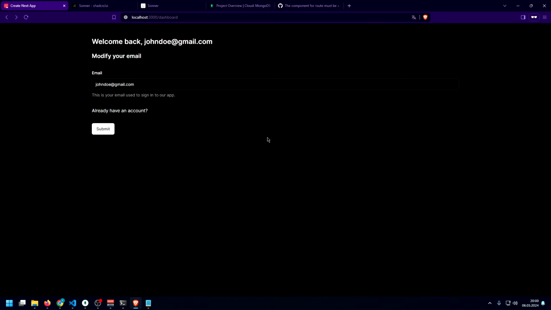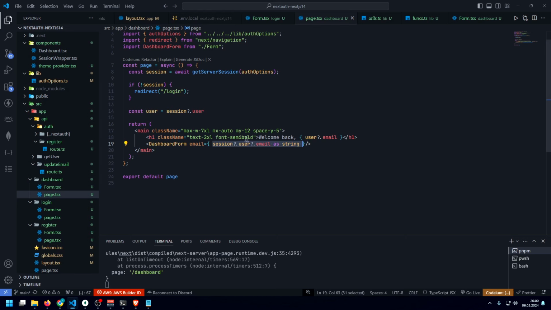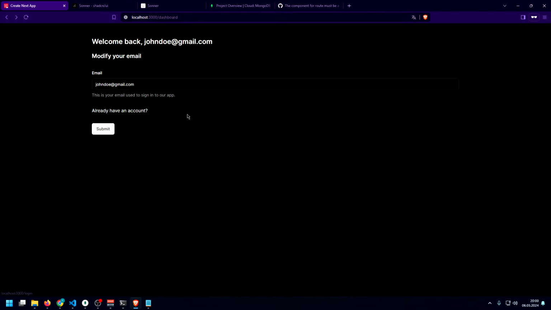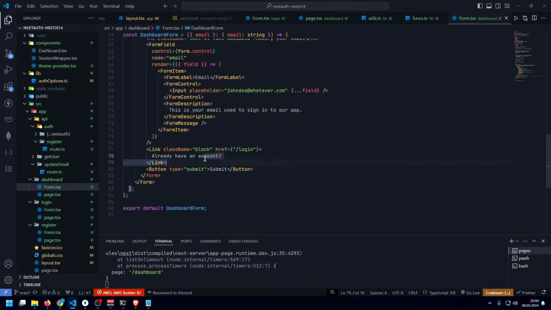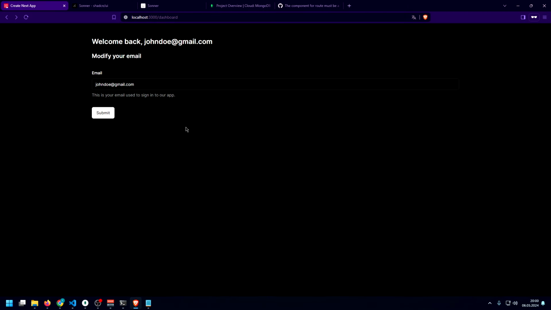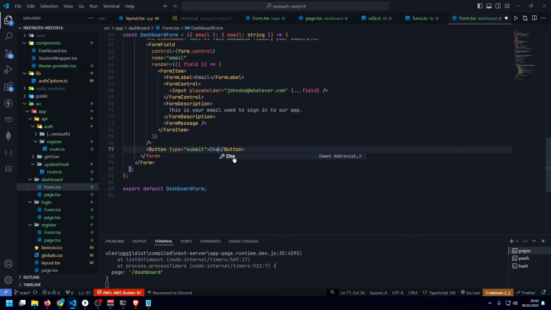Actually getting an error here for some reason when I save this. Now the error is gone apparently. That is strange. Either way, as you can see, it is automatically inserting our current email. When we refresh the page, it is working just as expected. Oh, and we can just get rid of the already have an account thing. Obviously we do not need this in the dashboard. So let's remove this. For the submit button, maybe let's make this more user-friendly by saying change email.